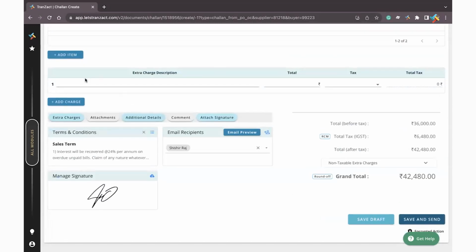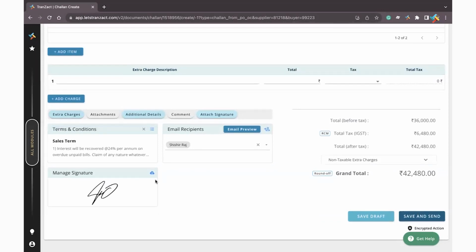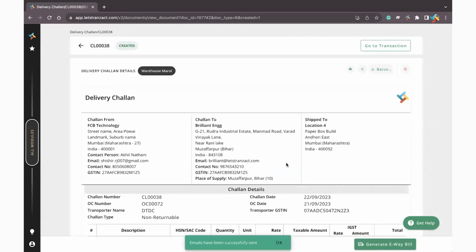Now go below here. If there are any extra charges, I can attach them. Now the email recipient and terms and conditions will be there. It will be fetched from the OC document. After that, I can save it as draft or save and send. So click on save and send and the delivery challan is created.